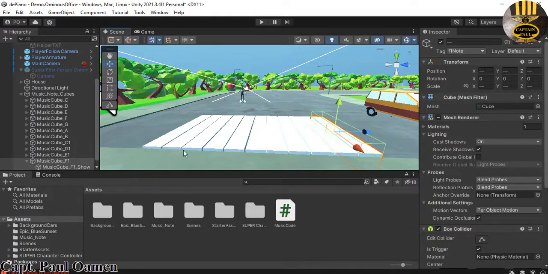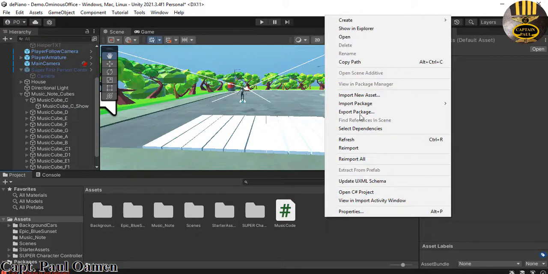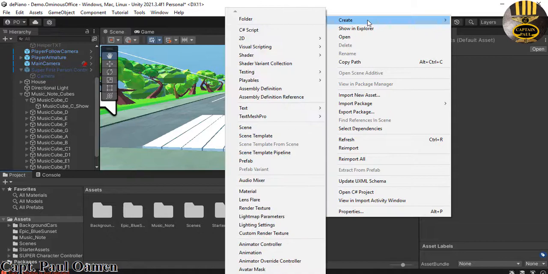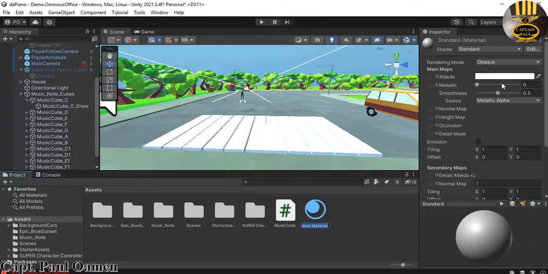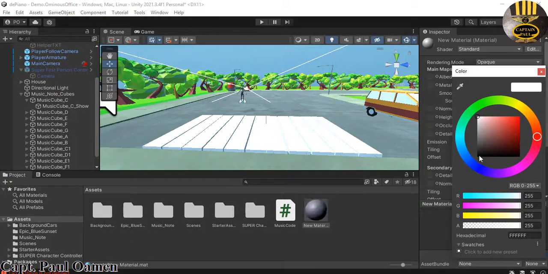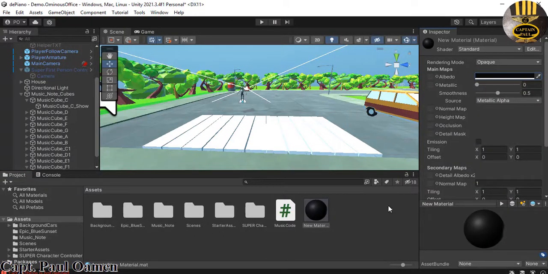So the black notes, I'm just going to copy. Let's right click and create. We need material. And this material, I'm going to change the color albedo. Let's change that to black. That is fine. Now my color is ready.